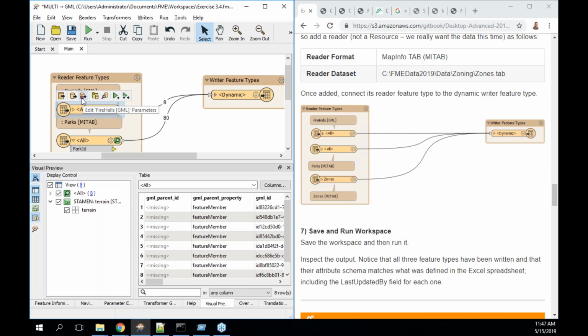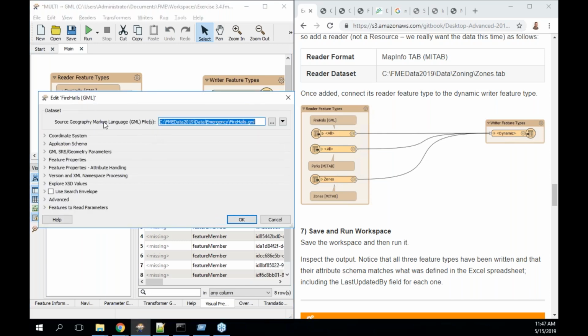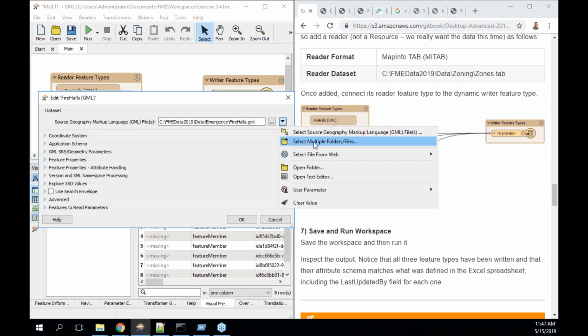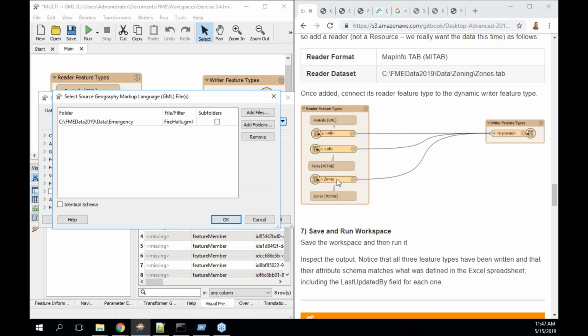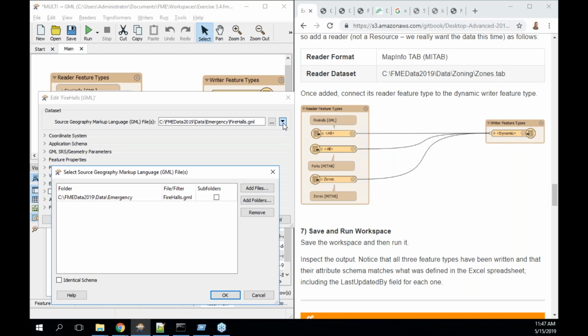So if we edit fire halls GML, notice we got these here. So hit that. This is reading from fire halls GML. If we click this down arrow and select multiple files and folders and go find that zones MapInfo tab file, I think it'll work just as well. So let's add files. You have to make sure that you choose the multiple file selector because they're not in the same folder.